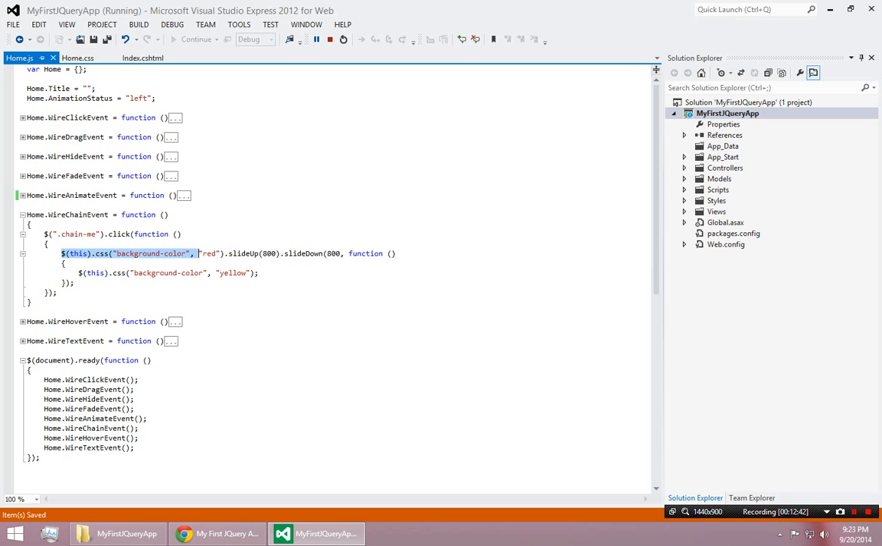So I said, hey, first off, change its background color to red. And then this is chaining. So see, I have this method, and then I call this method, and then I call this method. So I'm chaining 3 methods together. So I'm saying first change its color to red, then slide up, and when you're done with that, slide down. So actually I might as well just go ahead and say it now.